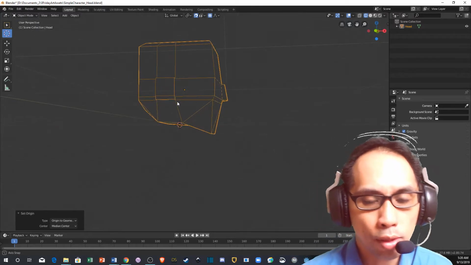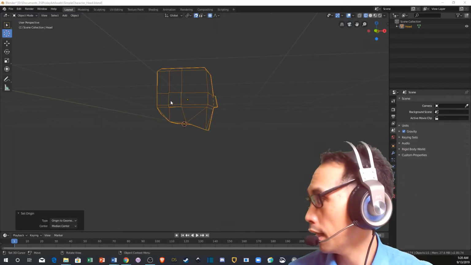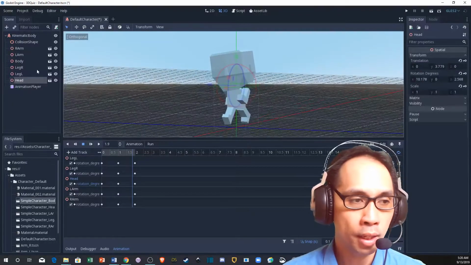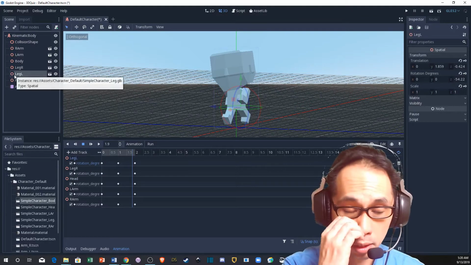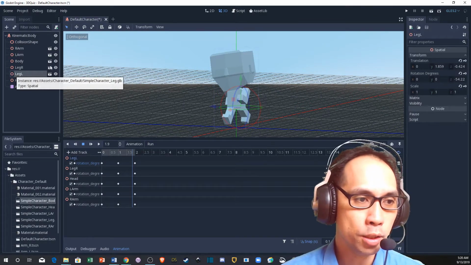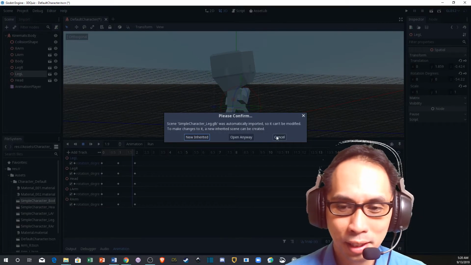So now with that in place, I imported these things into Godot one at a time. And you've got to be careful how you import it. If you just simply drag and drop, it might mess you up. So actually, each one of these should I go new inherited?